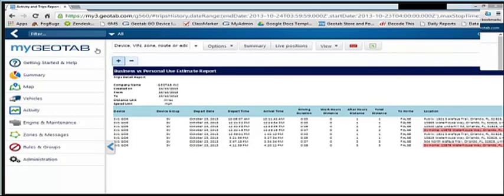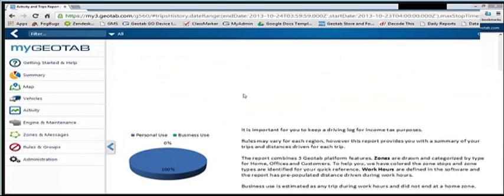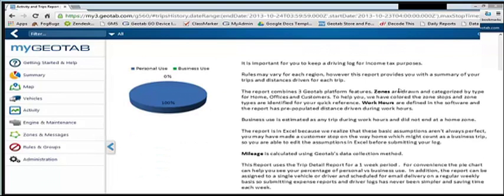So what it does is, if you made a custom dashboard or a custom report, this view now lists all of those reports. If I scroll down, I'll get to see the graphic. There it is. 100% of my use was personal use, by the way. I have my zones.